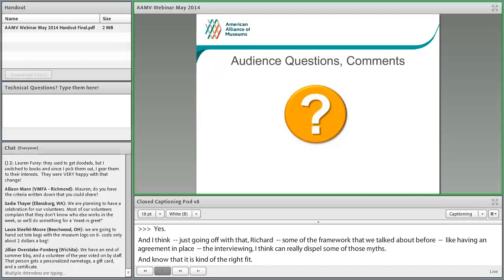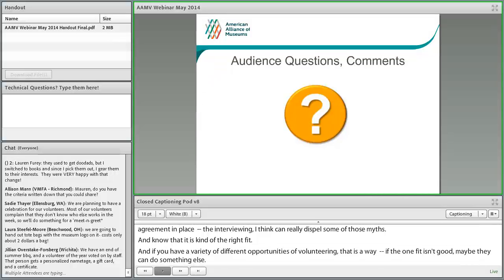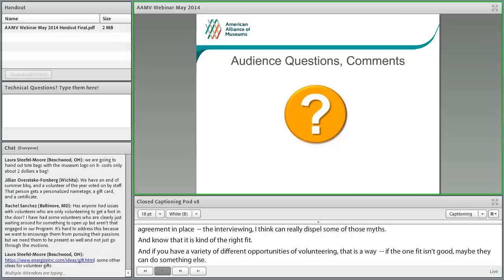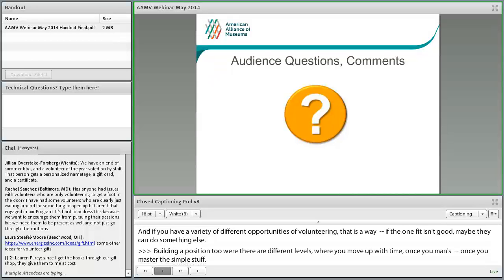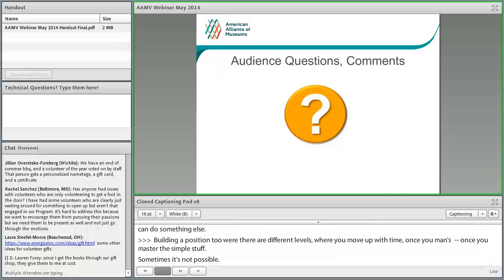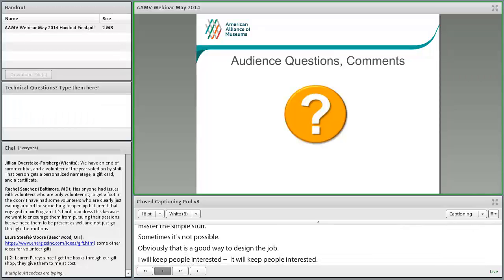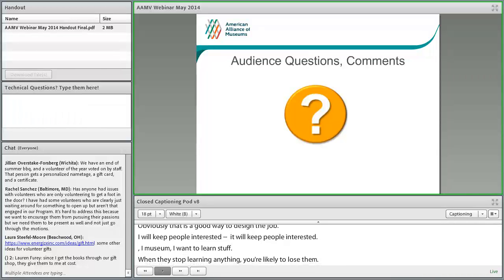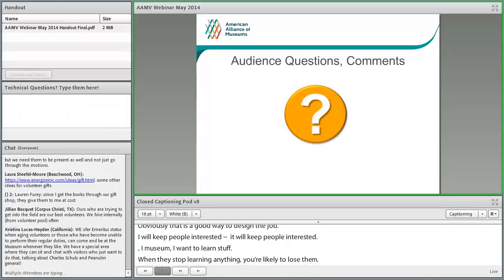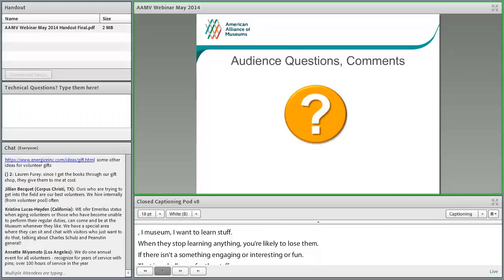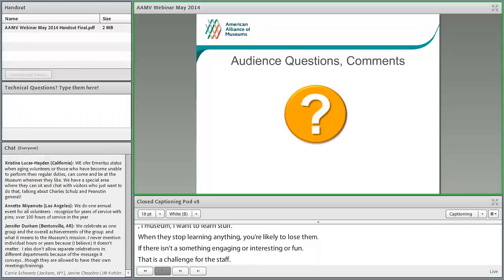Building a position, too, where there are different levels where you move up with time. Once you master the simple stuff, you can move up. Sometimes it's not possible, but that's obviously a good way to design a job, and that will keep people interested. Because for my museum, I know the major motivation is I want to learn stuff. So when they stop learning anything, you're likely to lose them if there isn't something engaging, interesting, fun. So that's a challenge for staff, to build that into a position, so that even if it's outside of their job, there's something cool that they can see when they come in that day. It's a good way to think about it.